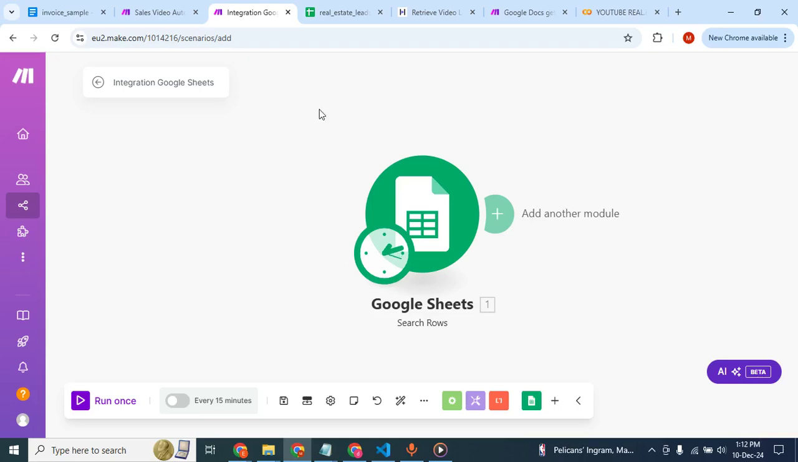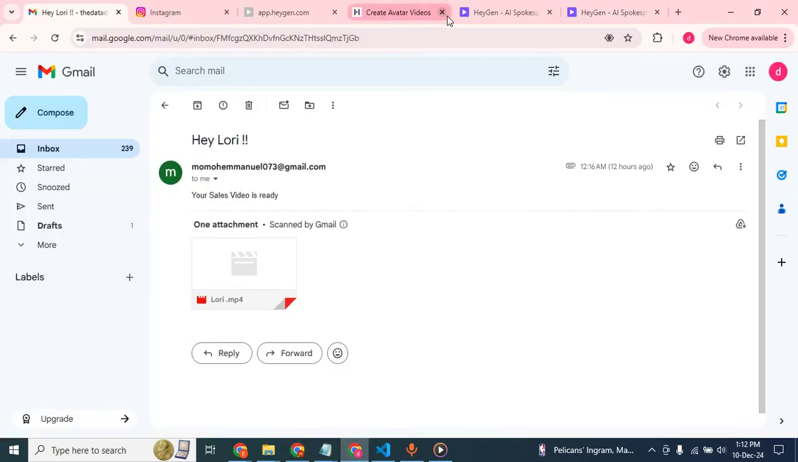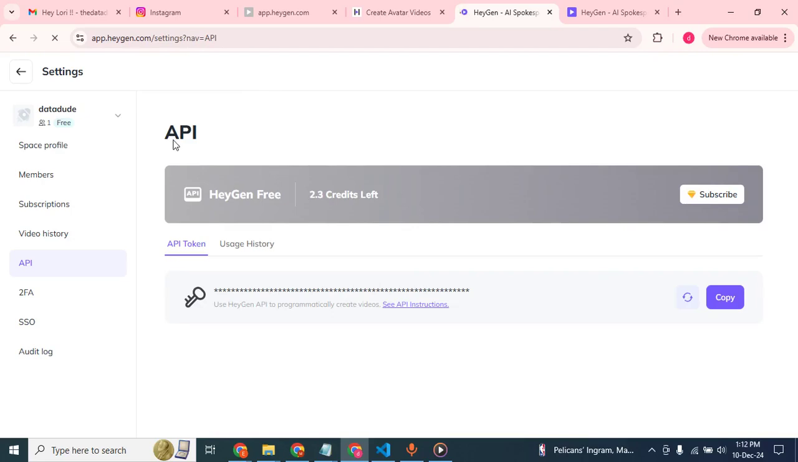All right. So the next step, what you want to do before this step is you want to make sure that you already created an account with HeyGen. So to do that, just go to HeyGen.com and then create an account and get your API key. So let me just navigate to HeyGen and show you how to get your API key.